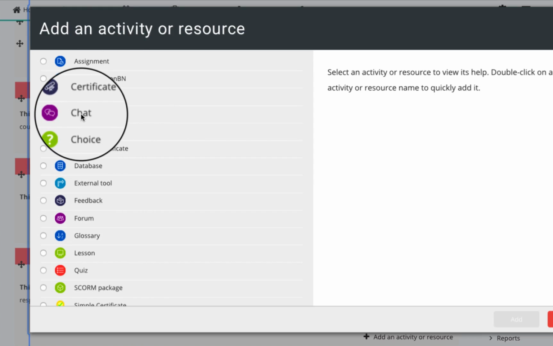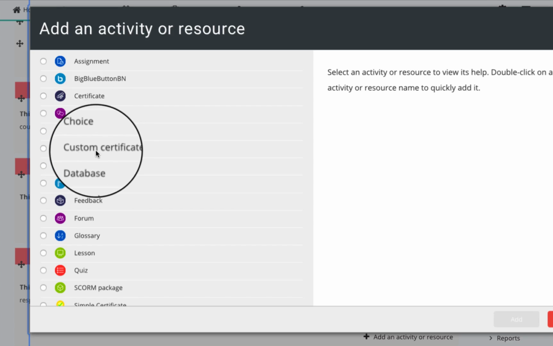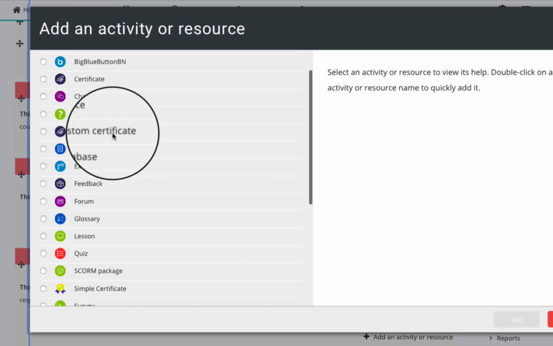This is very important for the student. Sometimes they want to consult with their colleagues, so you can add chat room through the platform. The class students, they can chat with each other and you can see what they are discussing. Then we have choices. The certificate is again the same certificate.